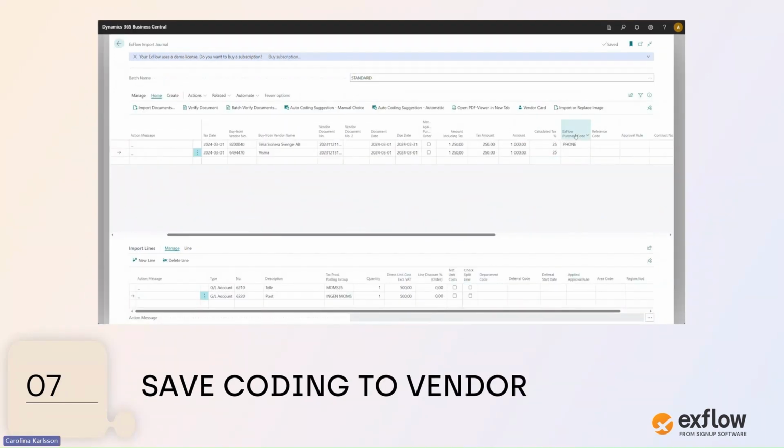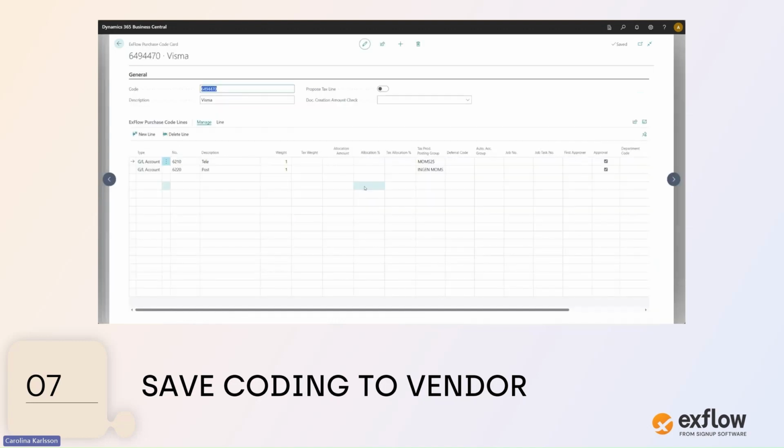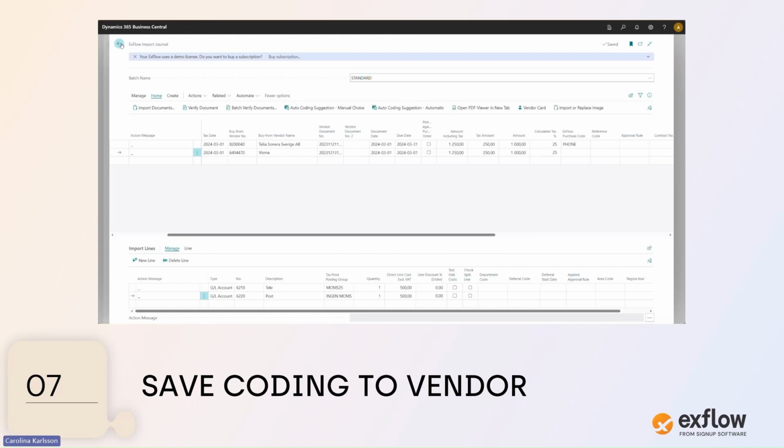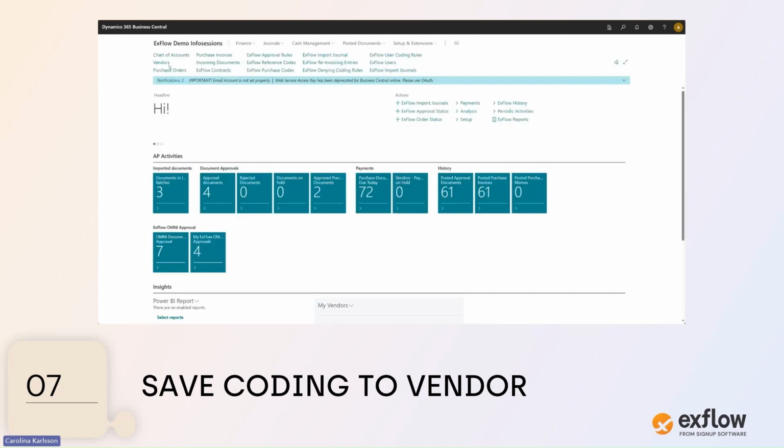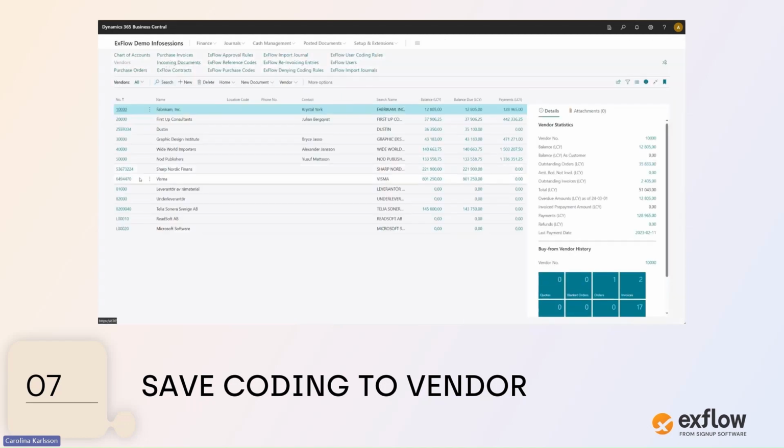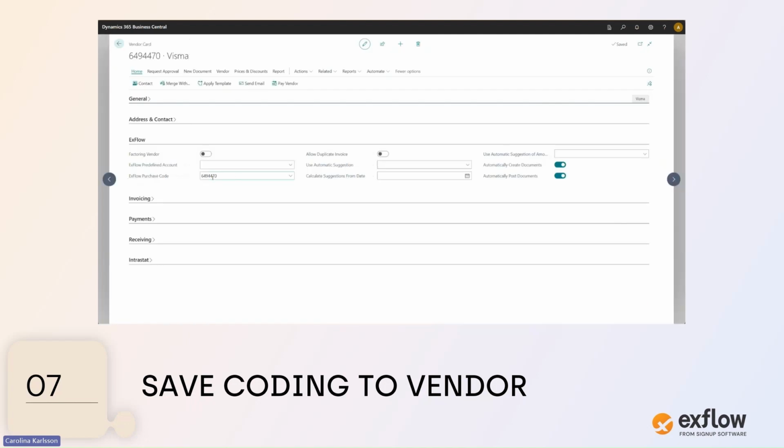In the import journal, there's a function called save coding to vendor. If you have a vendor with reoccurring invoices that share the same accounting details, then you can use this button to create a purchase code, as seen here. And that code is directly saved on the vendor card. So it's quick and convenient to set up, because it goes super fast.